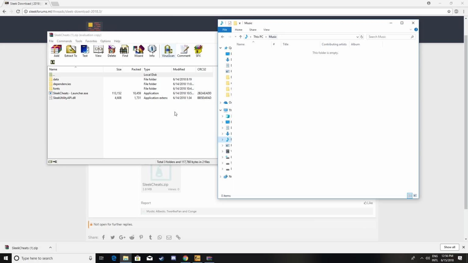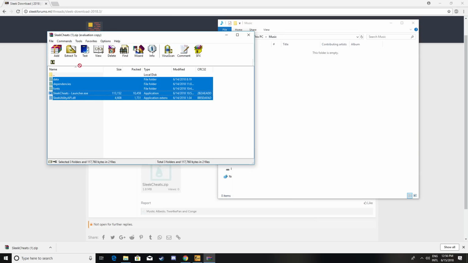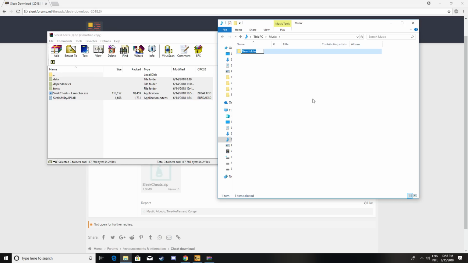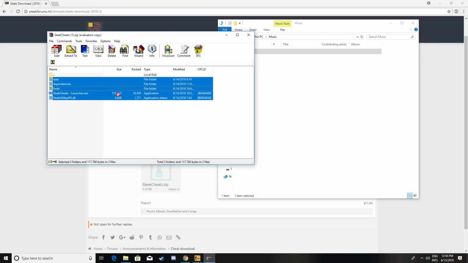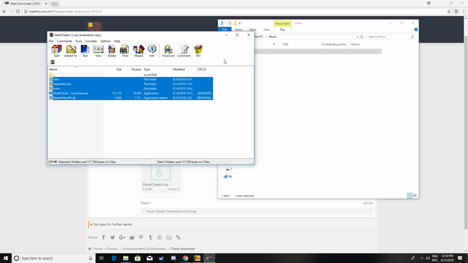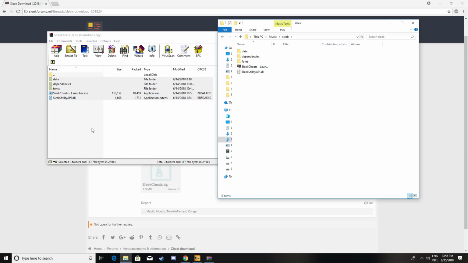Right, so once you have all the files, select all the files and drag them into an empty folder. I don't know why I'm in my music folder, but I'm just gonna do it. But just create a new folder called Sleek or whatever you want to call it, but just create a new folder somewhere. So just be sure to put this in a folder. This is what I'm doing right now, I'm just dragging all of the files from the archive to a normal folder. It's really important to do this.